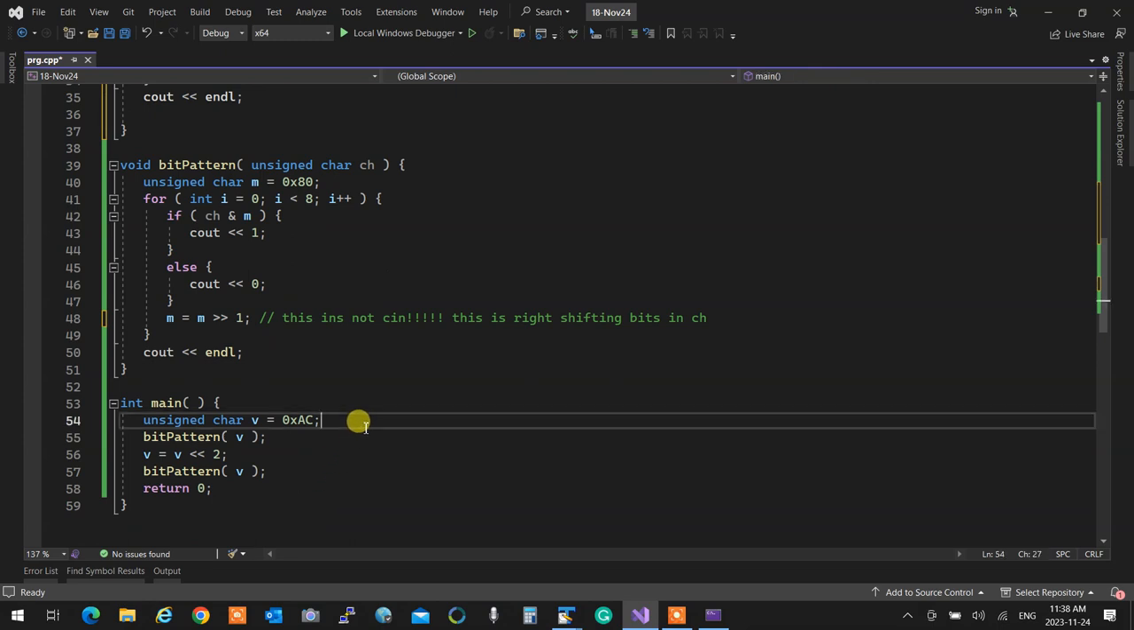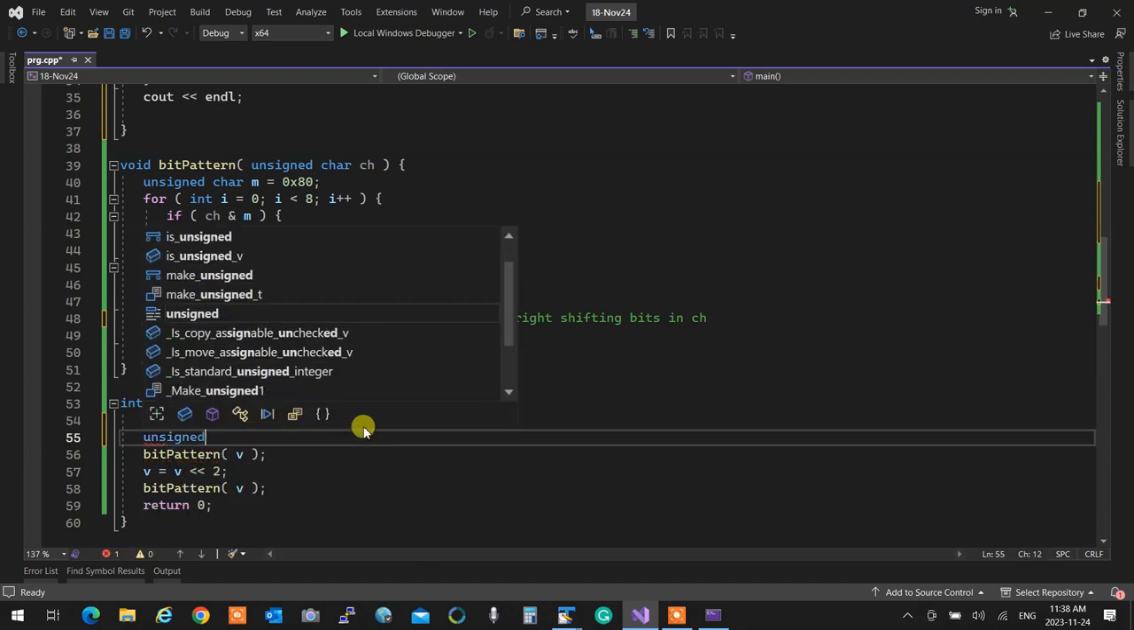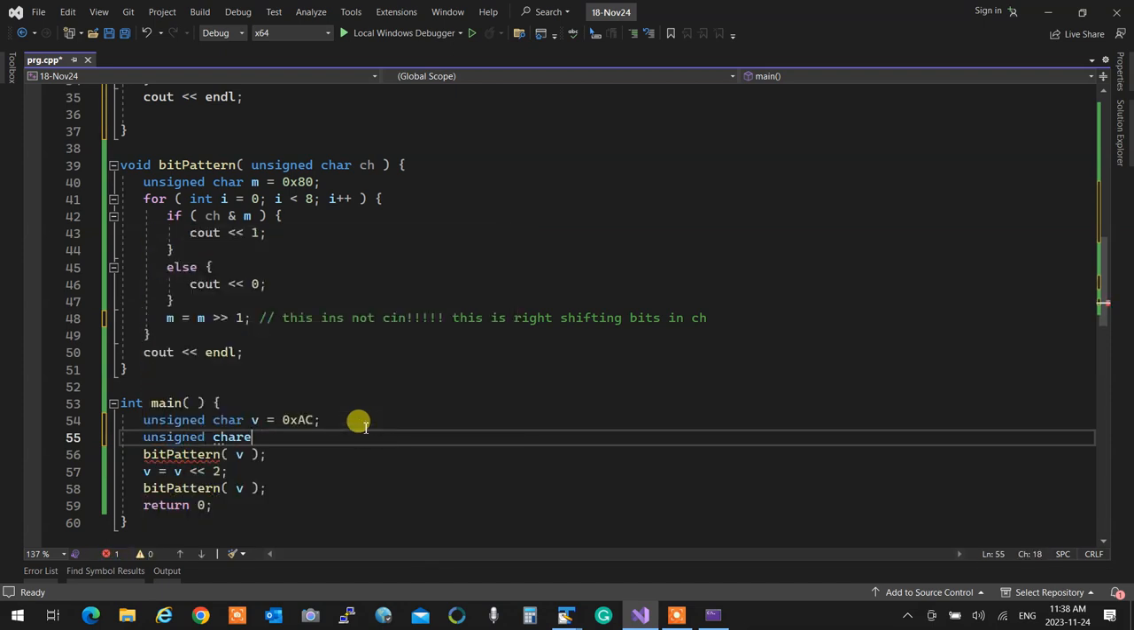Let's do some testing over here. So I'm going to say over here unsigned char W, and I'm going to set that one to 0x, I don't know, I'll put 34, whatever that's going to be.